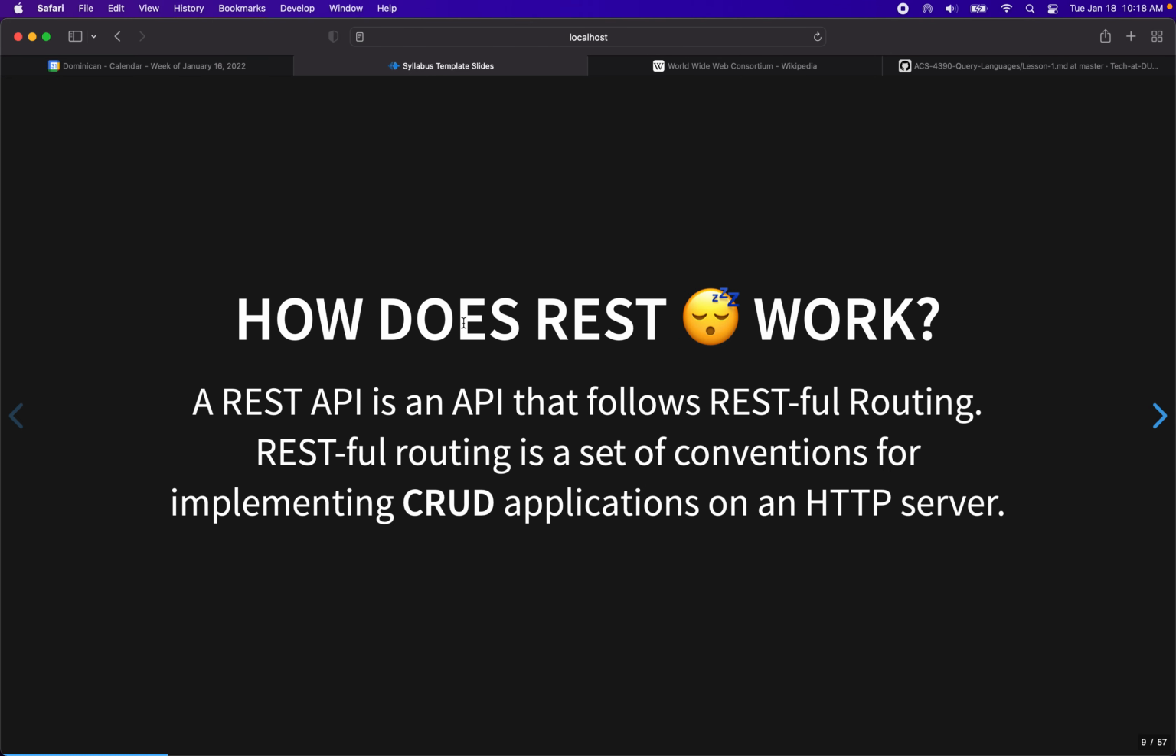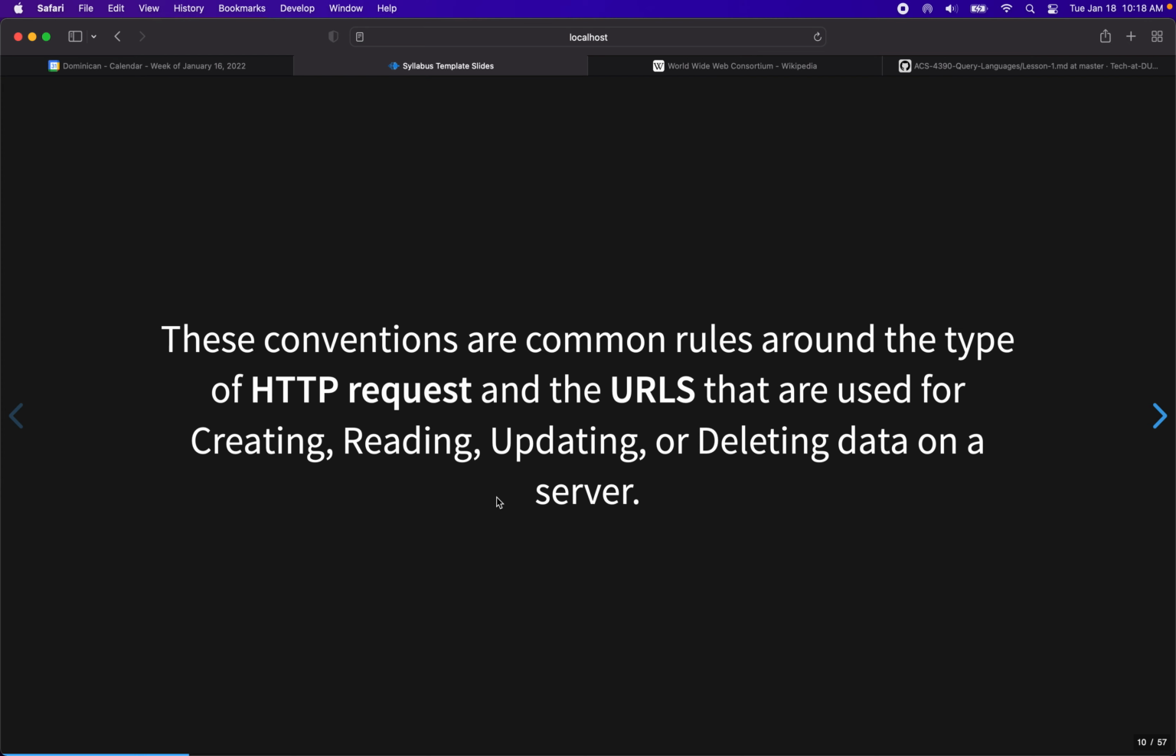So how does REST work? Well, REST uses RESTful routes, and the RESTful routes allow us to do CRUD applications. Let's talk about CRUD for a second. CRUD is create, read, update, and delete, right? So that's usually the operations that we're doing on the web.